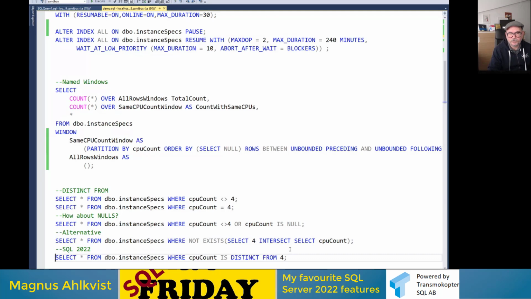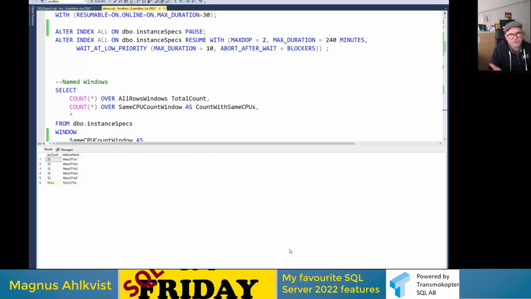In SQL 2022, we get: give me all the rows from instance specs where CPU count is distinct from 4. And it's a way to treat null values as a value and not as an unknown.